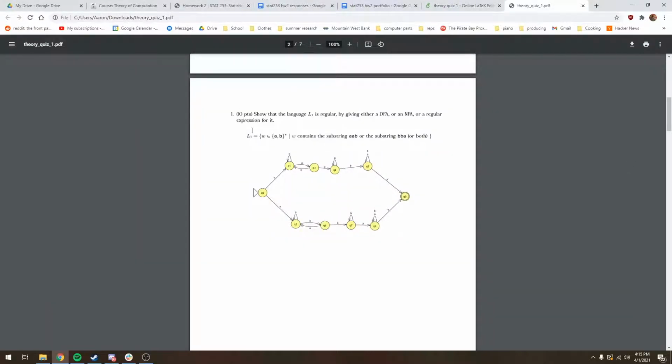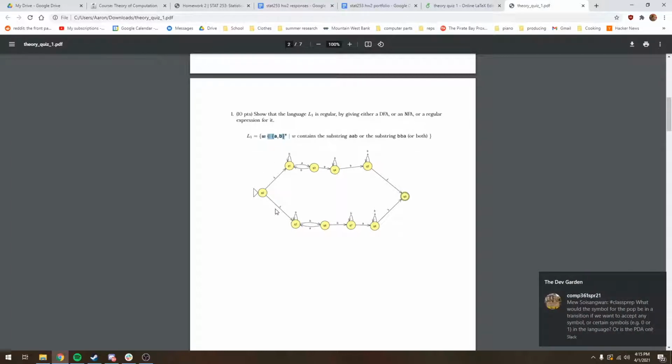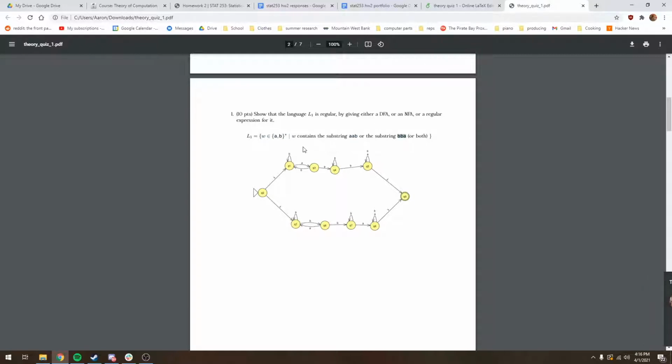I am walking through my theory quiz 1 right now. So, for this first question, where W has either the substring AAB or BBA or both, I realized that I could do this with just the union of any of those two strings. So I made two DFAs which accept it, and then I kind of use that union technique that we learned.